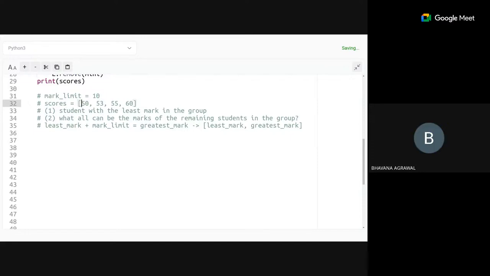So what we'll do is, for least mark in scores, you assume that this is the least mark. Now, what is the max mark? You calculate this as least mark plus mark limit. This is the maximum mark. Now, am I forced to use one more loop? Can I do it without one more loop?